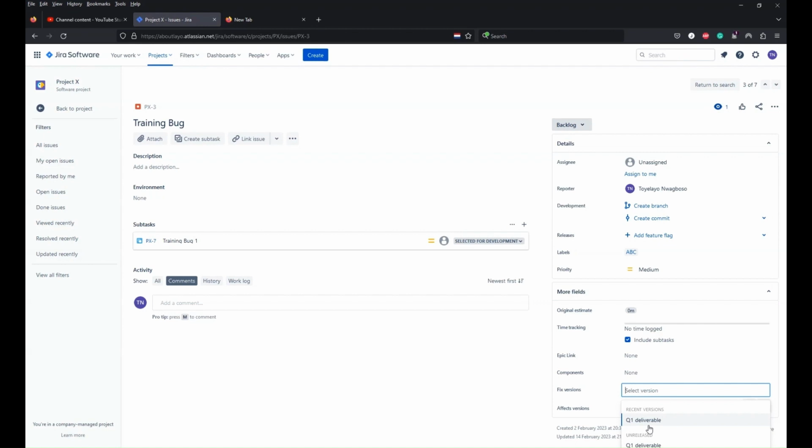So you literally can type in Q1. As soon as you start typing, it narrows down the options for you so you can then choose from what you have on the list. So I'm going to click on my Q1 deliverables, and then that's it. So now it's been added to that ticket.